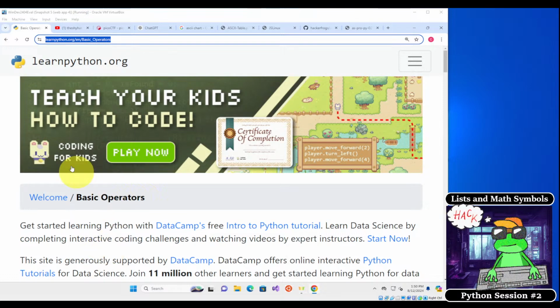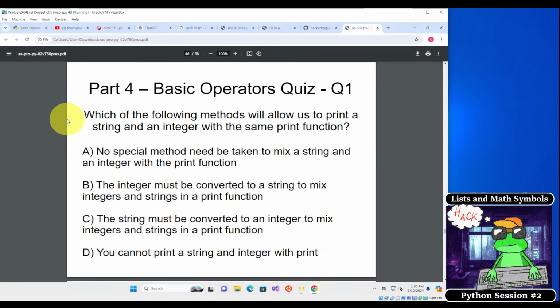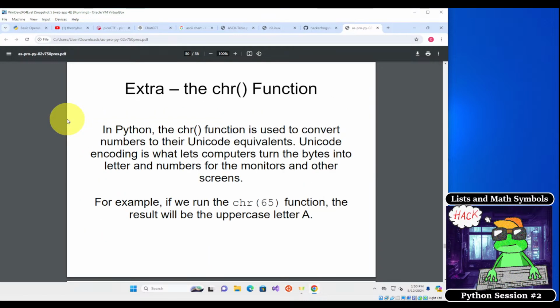But what we want to do right now is try solving a couple more challenges using Python in picoCTF. But before we do that, we're going to learn about one more thing. We're going to learn about this character function. This CHR, or character function, is going to be used to convert numbers to their Unicode equivalents.